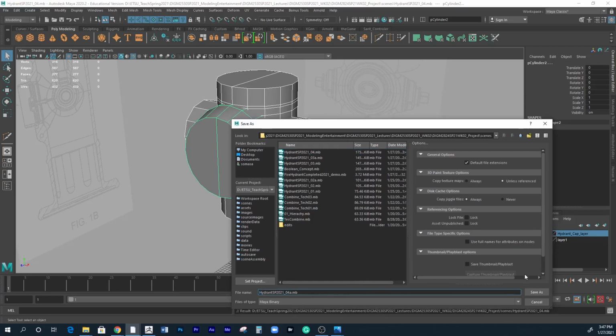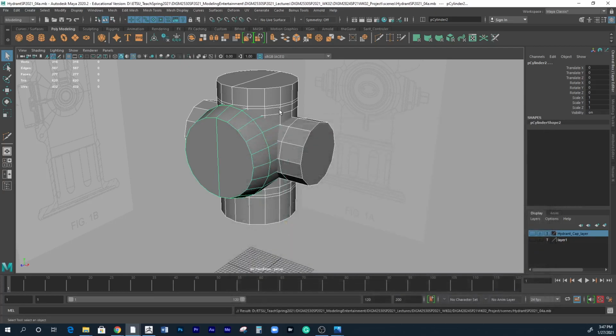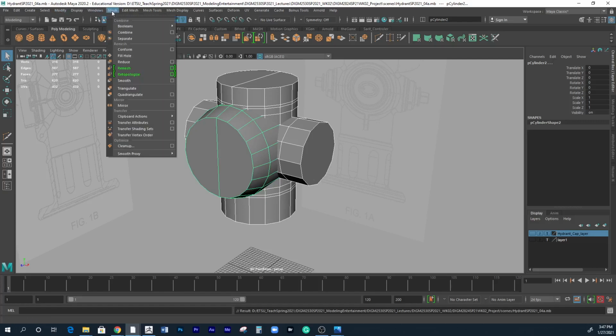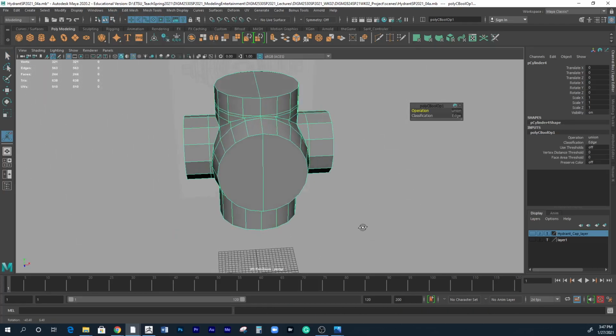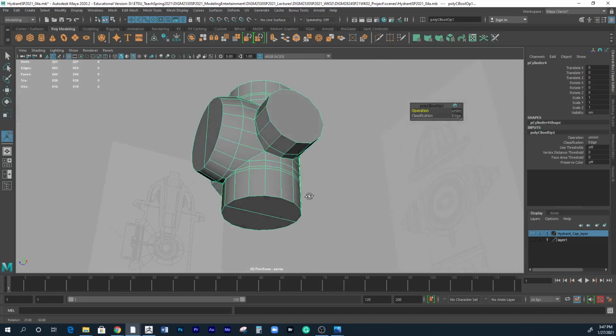So just in case, if we boolean, we do something and we make a mistake, we can go back to the one that we haven't booleaned yet. Okay, so now we're ready. So go to edit mesh, Boolean, Union. Here we go. And then we're gonna have to use cleanup to help.